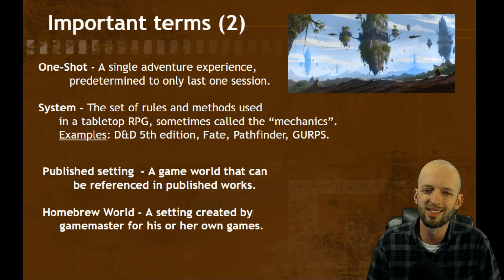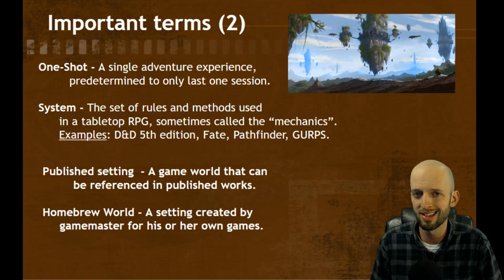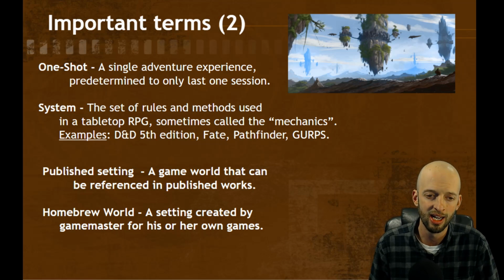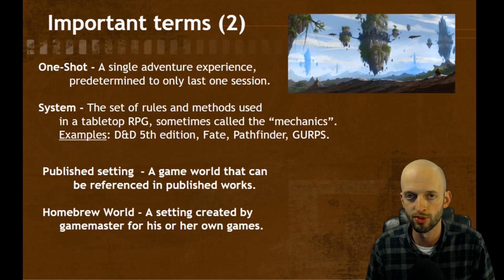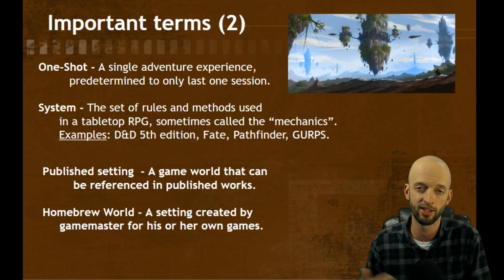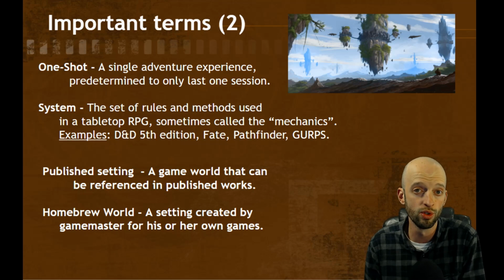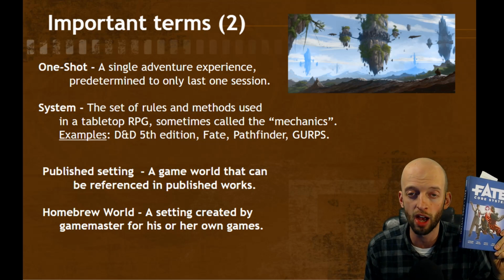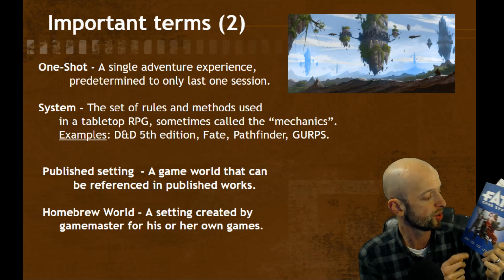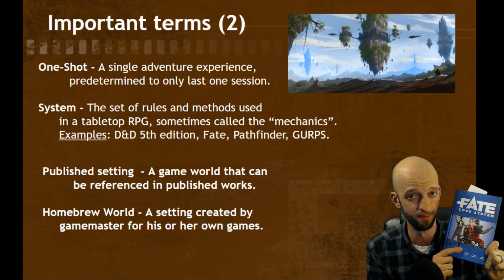A system is the set of rules or methods used in a tabletop role-playing game. Sometimes they're called the mechanics. An example of a rule system would be D&D 5th edition, or Fate, or Pathfinder, or GURPS, or 2nd edition Dungeons & Dragons, etc. These are all different game systems that have different rule sets, and you can usually read about these in a book. Maybe it's a PDF or someone created one online, but usually you have a rule book like this that contains the basics for running that system.